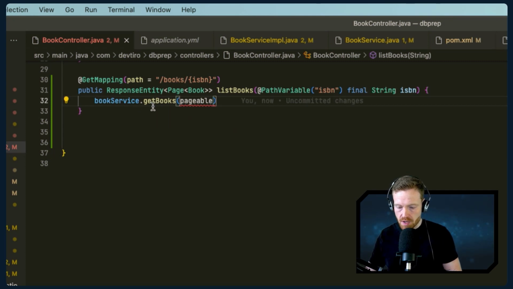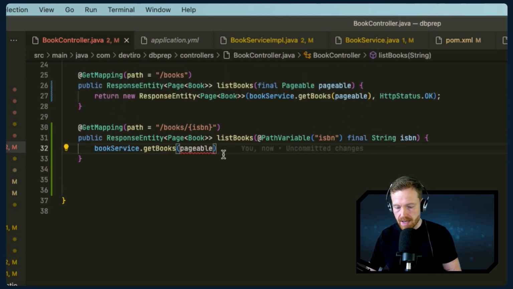So we're using our book service. So this is our presentation layer, our web layer, so that sits right at the top. In our service layer, we don't really have a way of getting hold of a single book yet. So we need to implement that.